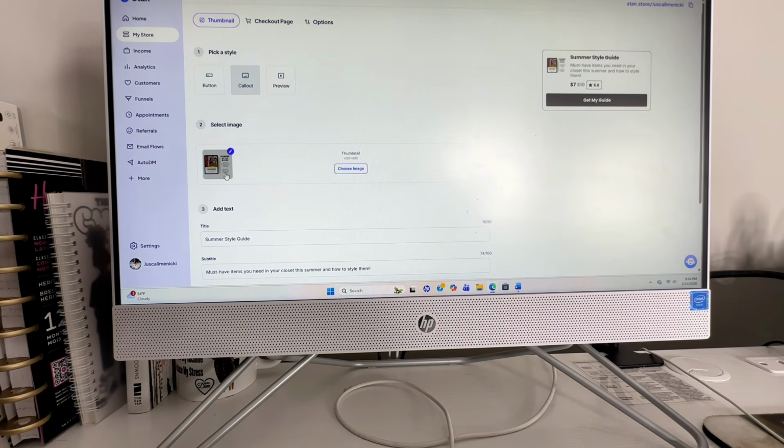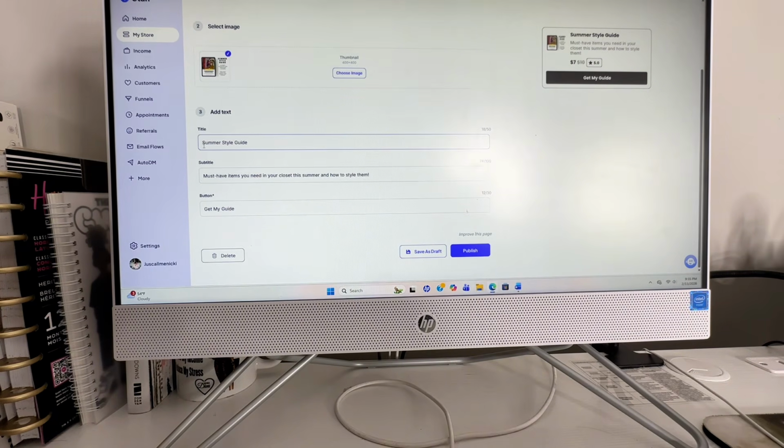I have one for my LTK that just has a phone right there. I have one for my budgeting workbooks where I have copies of the covers of my budget workbooks. I have one for my spreadsheet, and so forth and so on. So you're just going to upload a thumbnail right here. You're going to add a title, whatever you want to title it.